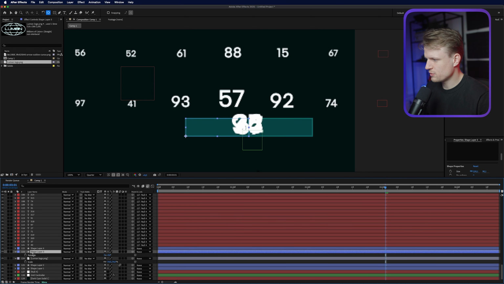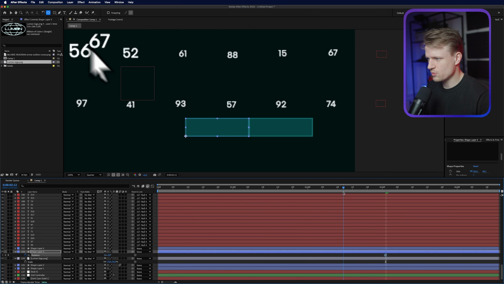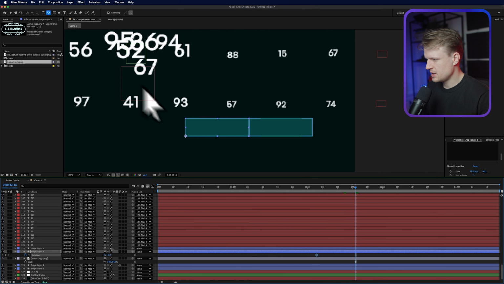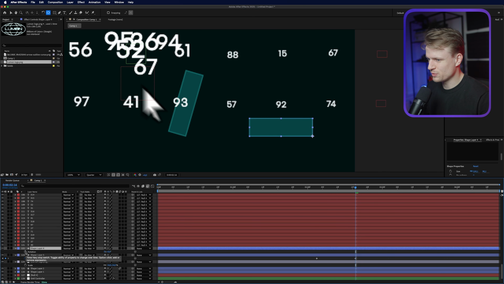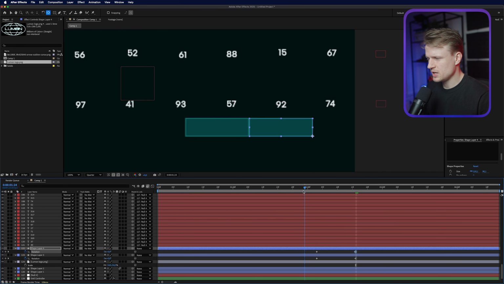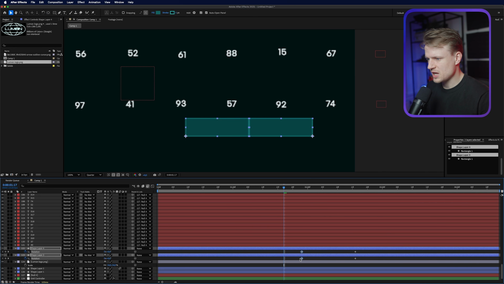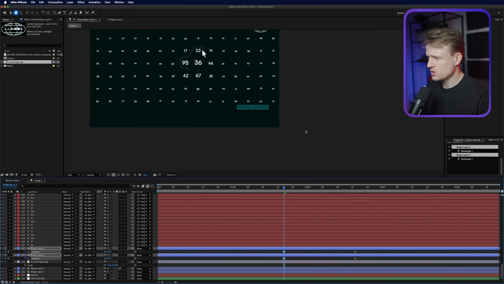So press R for rotation, set a keyframe. And basically what I want to do is before they come in, so around here, they open up. So they're straight first, and then here they open to make those numbers go in. Press R for rotation on the other one, and I'm gonna do the same thing. Let's move this. Nice. Maybe even drag these keyframes out a bit so it's a bit slower. So even before they come in, they get in there.